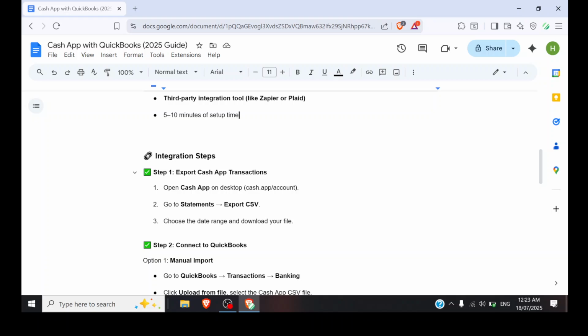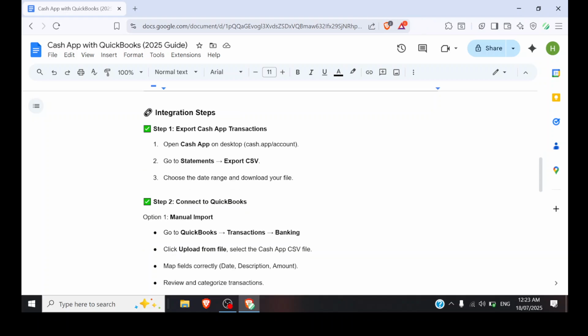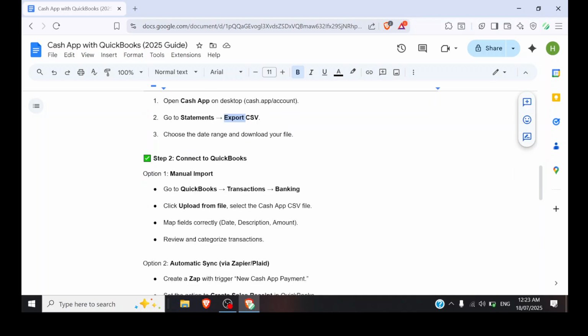Now, the integration steps. Step 1 is to open your Cash App on desktop using cash.app/account, and then go to Statements and then Export CSV. And lastly, choose the date range and download your file.